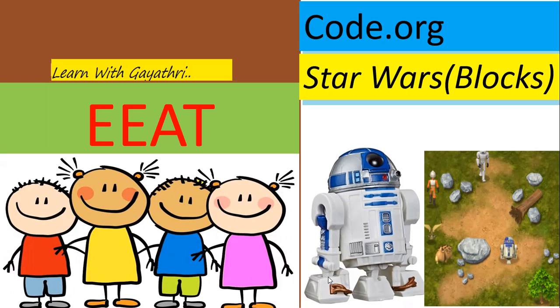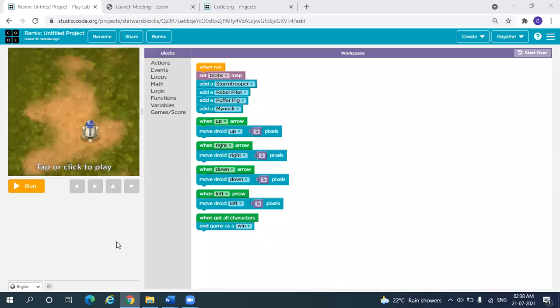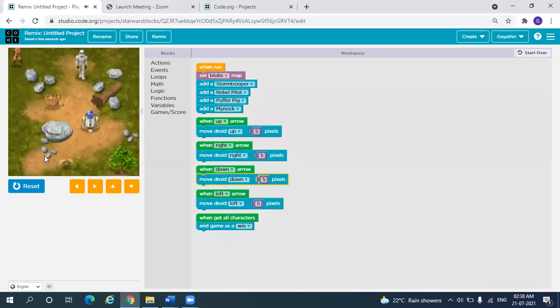I'm Gayatri. In this video, we'll see an interesting game for young children. We have a robot here and a lot of obstacles. We have to get all the characters here one by one. Yes, we win. Once we get all the characters, we win. Okay, we look at the program now.